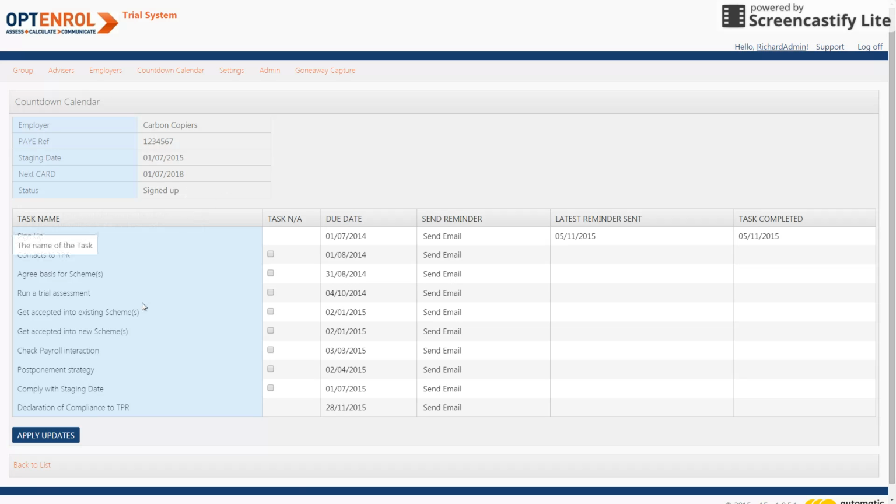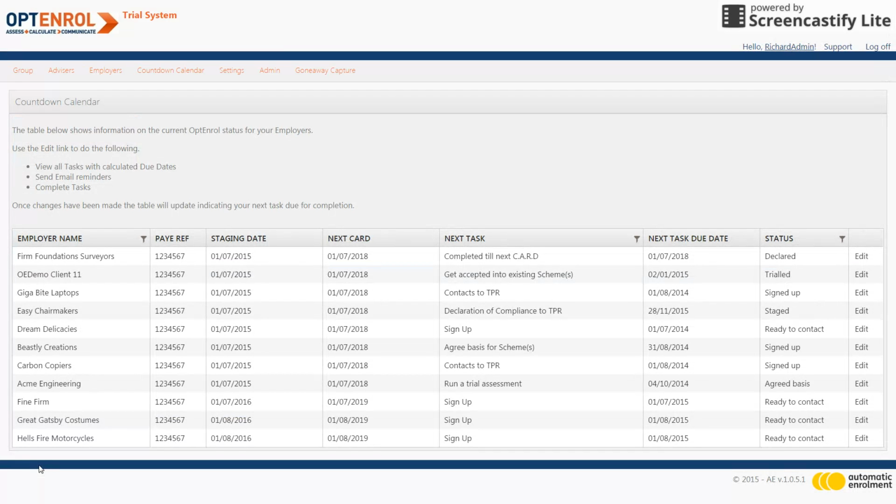Okay, so if we go back to the list of our employers, you'll see that the status for that has changed to signed up. Okay, so Carbon Copiers signed up. So that's really what you do.